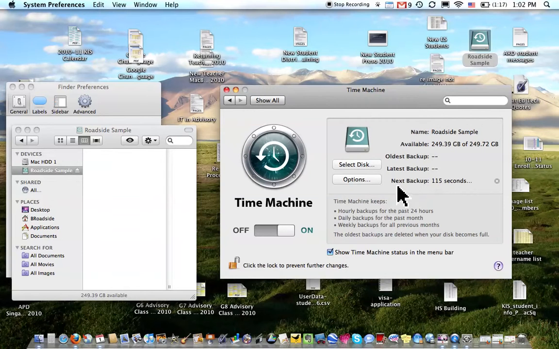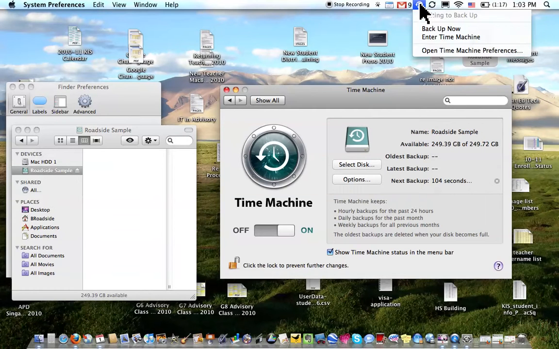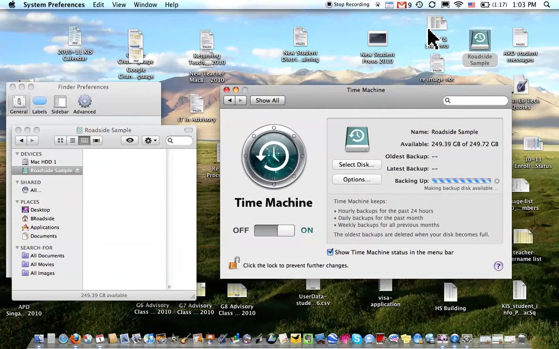You can see it is saying the next backup is going to happen in 100 and some seconds, but what we want to do is make that happen right away. So what you can do is go up, click on the Time Machine icon in your menu bar, and click Backup Now. Once you click Backup Now, the backing up procedure will begin.